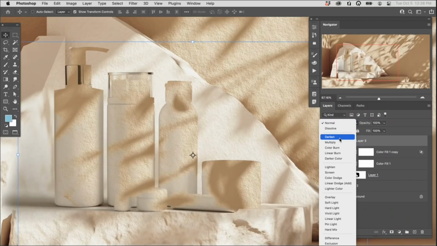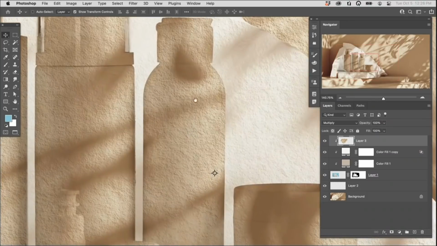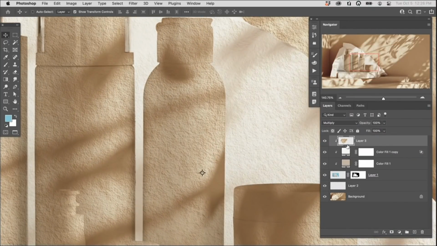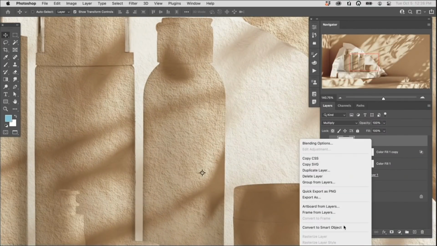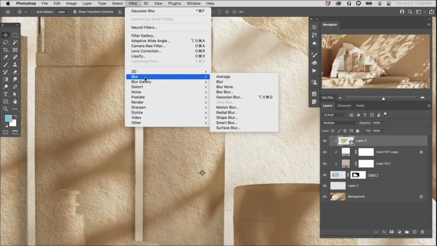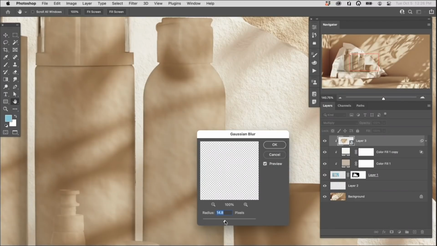Then we're going to change this to either darken or multiply. I need to give it a blur because it has all this texture on it, right? I don't necessarily want that texture. So let's go ahead and right click. We're going to convert this to a smart object. There we go. We're going to go to Filter, Blur, and then Gaussian Blur, because I just need to get rid of all that little texture. We don't need it. It's not doing us any favors.